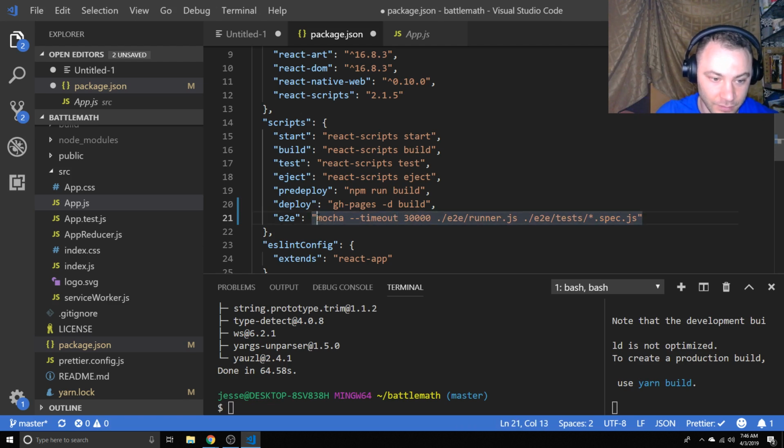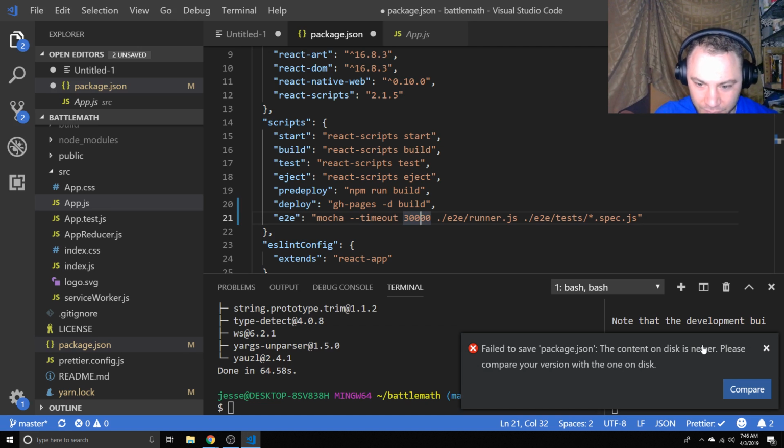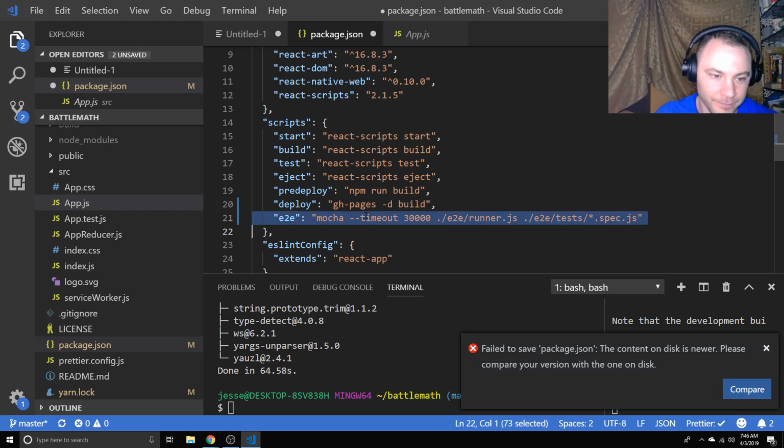So this is basically our command. We're running mocha with a timeout of 30 seconds. Okay, we're using our runner.js file, which you'll see in a second, and anything in our test folder with this suffix is going to run as a test. So let me save that. Oops, failed to save.